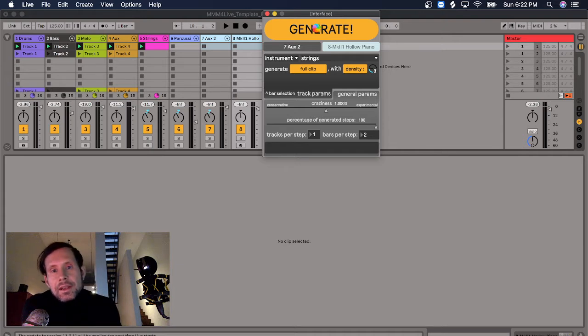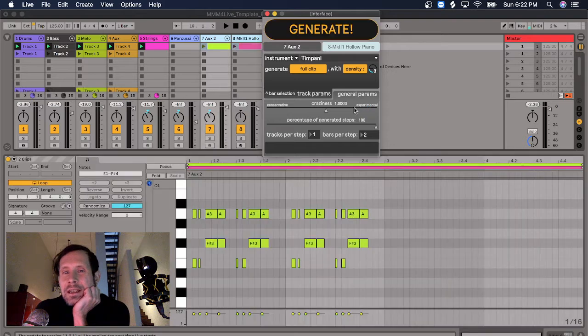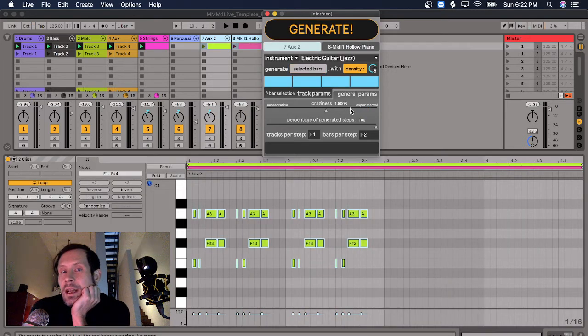While it generates, I can point at other generic generation parameters. The craziness here has to do with the entropy at generation time. The more you move it toward the right, the more the system is going to make less likely choices, maybe more experimental, less musically standard choices. The more you move toward conservative, the more it's going to make likely, typical choices, typical relative to the data it's been exposed to. Oh, here you go, you get a new pattern here.